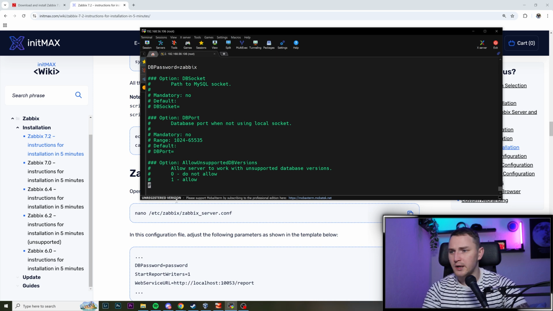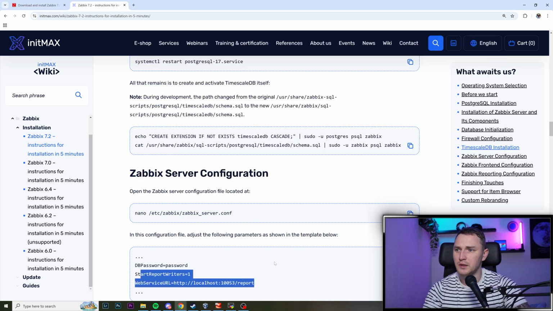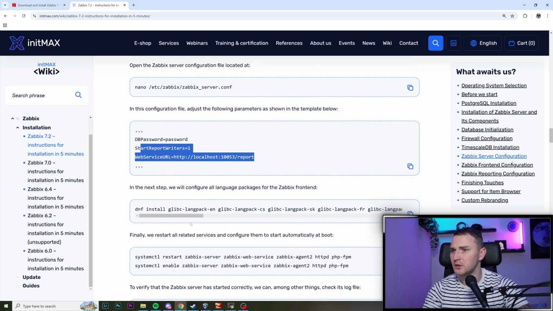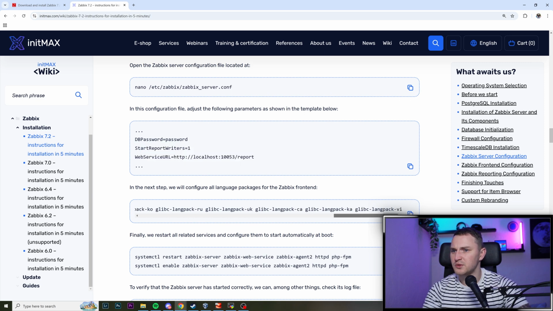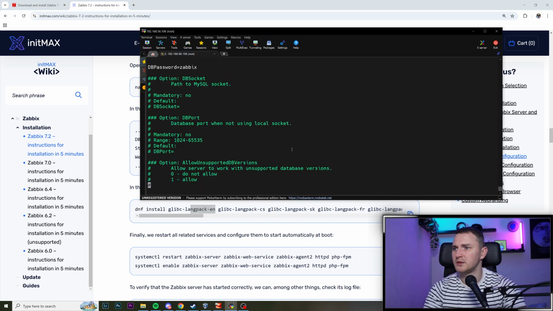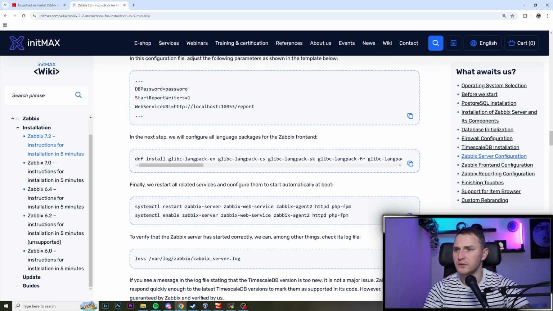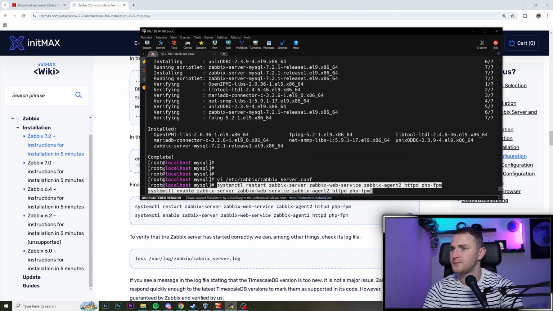StartReportWriters equals 1 if you want to have scheduled reports for your Zabbix installation. Then you also need to install language packs. If you want, you can do that. Again, it's going to be in the initmax documentation. For me, the default language pack is enough. Finally, we restart all the related services and configure them to start automatically on boot. So I'll just copy paste this.